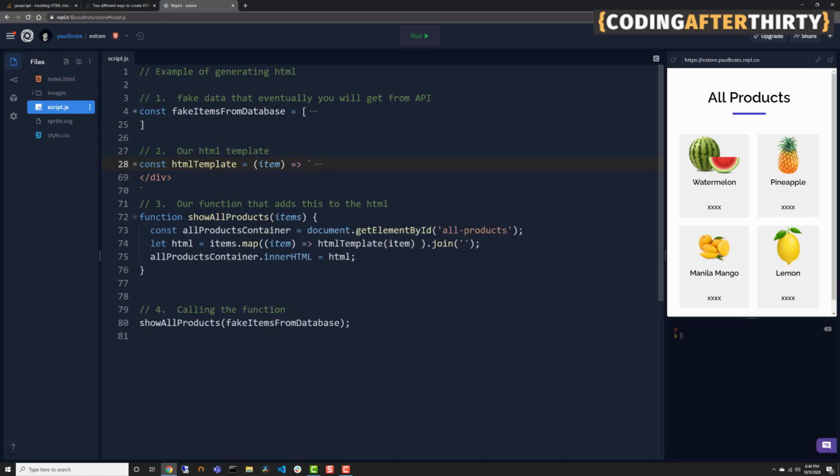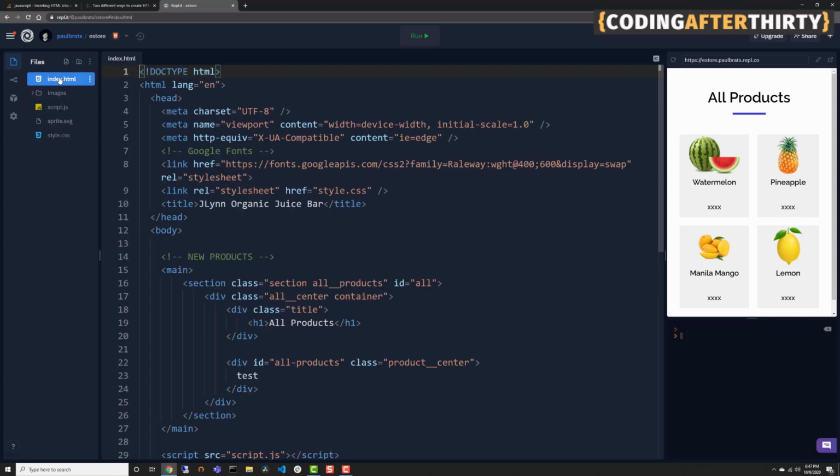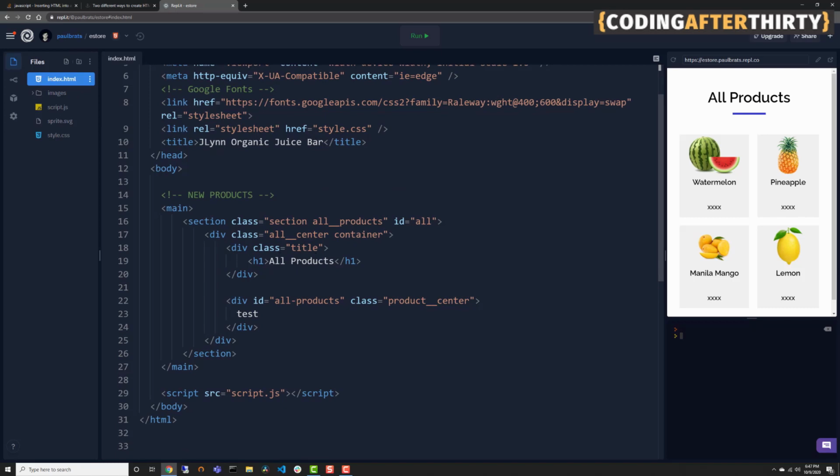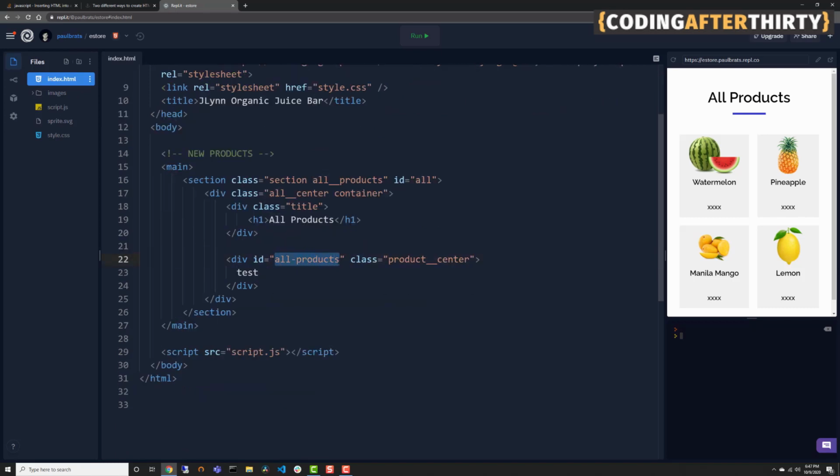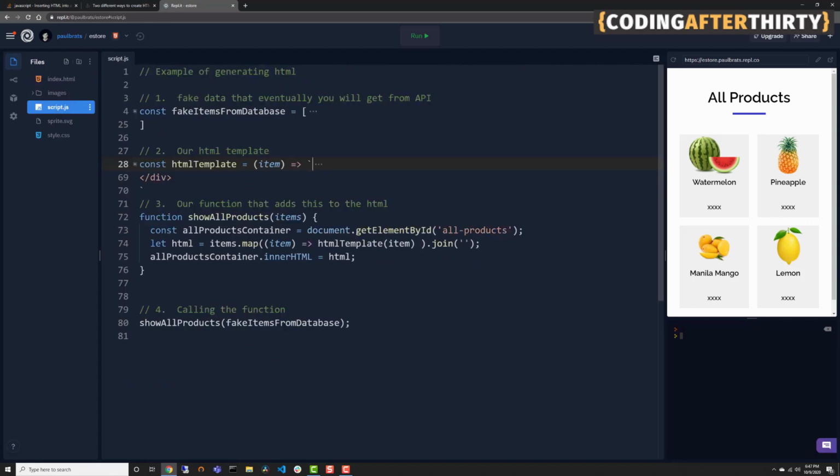Now, the third step is to be able to create a function that, number one, will target the div in the HTML that we want, and number two, will insert after iterating or mapping through the items into HTML. So as we could see here, I have this div which has all products, and that's the ID I gave. And as you could see, this correlates with us targeting via getElementById, targeting all products div and saving it in our products container. So basically what we're going to do, we're going to insert via innerHTML our HTML template.